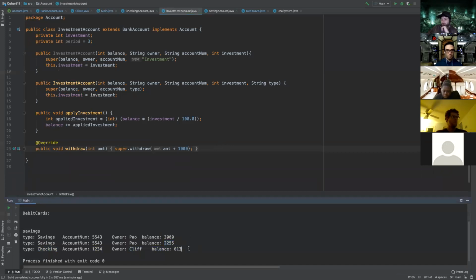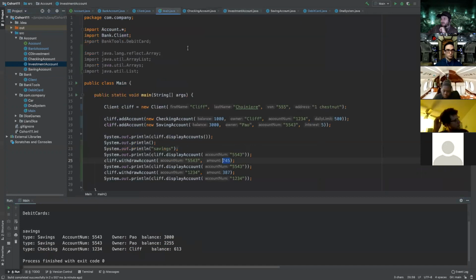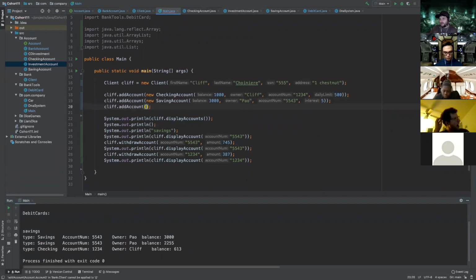Yeah, we can see how it did the withdraw method on both items. Which one had the specialty one? It's the investment account that applied a fee. Let's add that quick, just so we can see that it does do that withdraw method. Not add account, new investment account.